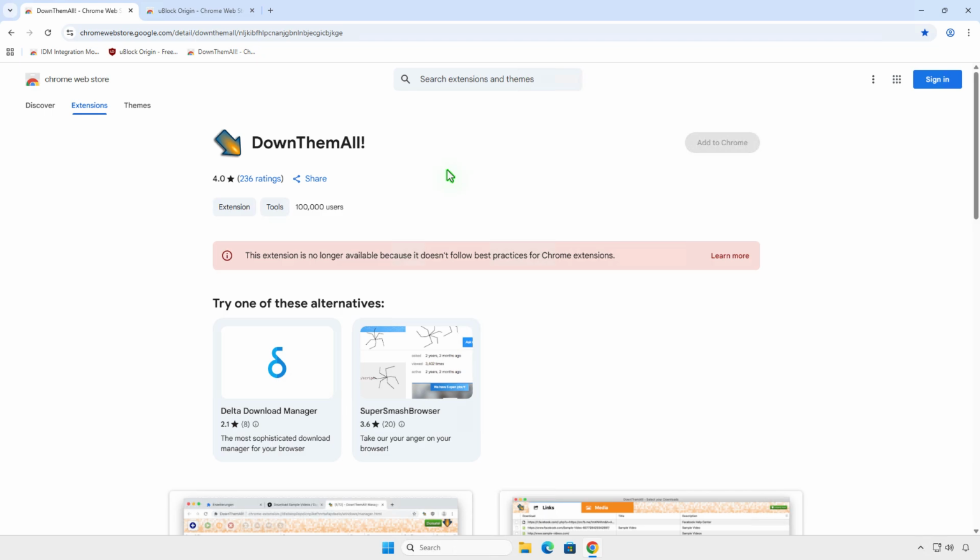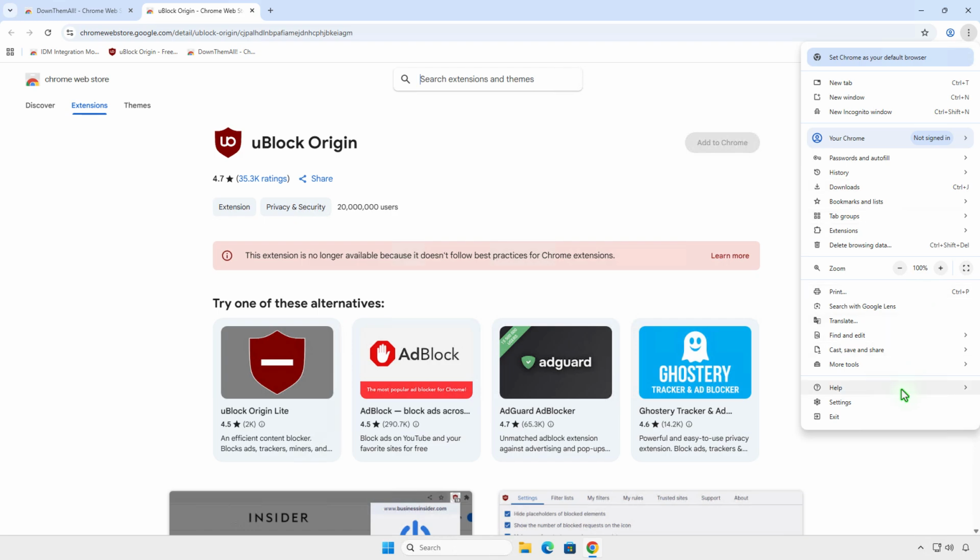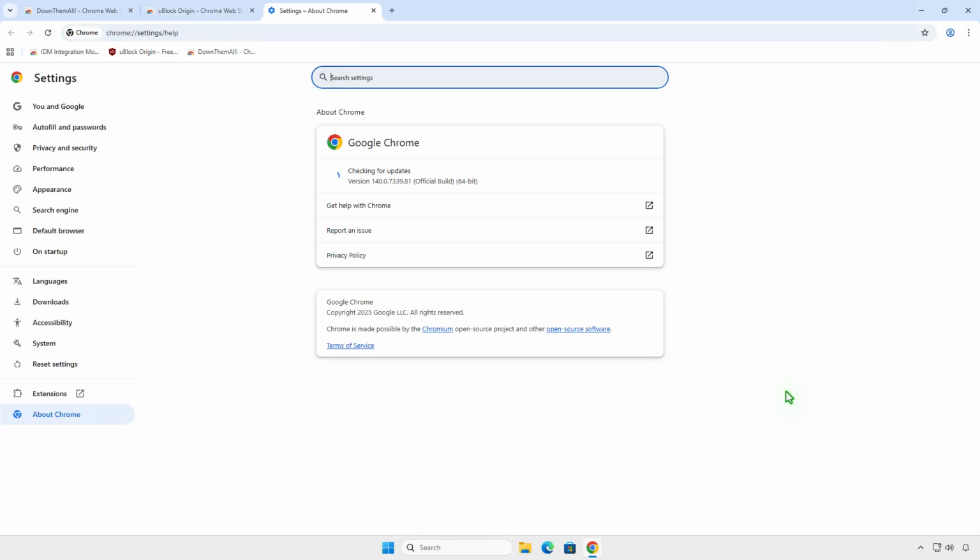In this video, how to bypass the Add to Chrome button grayed out when installing extensions. You encounter this issue because Chrome no longer supports Manifest version 2 extensions starting from Chrome 140. However, you can still re-enable it until Chrome version 142.